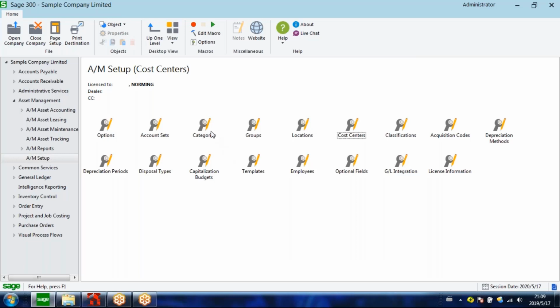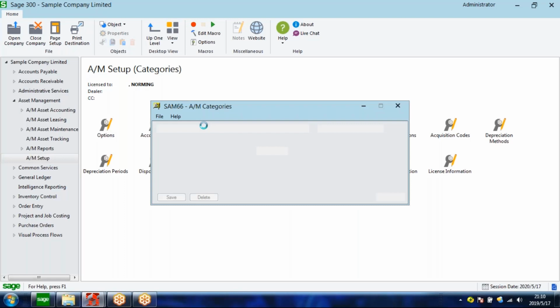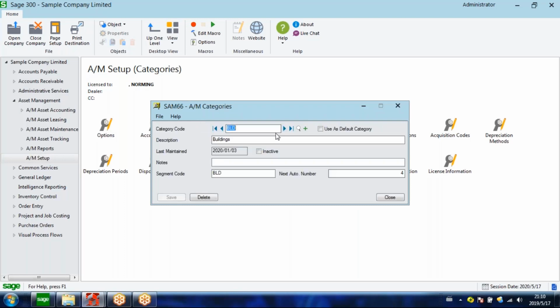Then we will have a look at some sort and selection options here. First one we'll check is the categories. The category is used to classify your assets into logical groups for reporting or tracking purposes. As category is one of the segments of my asset number, here I have to give it a segment code. And the next auto number will be updated automatically.